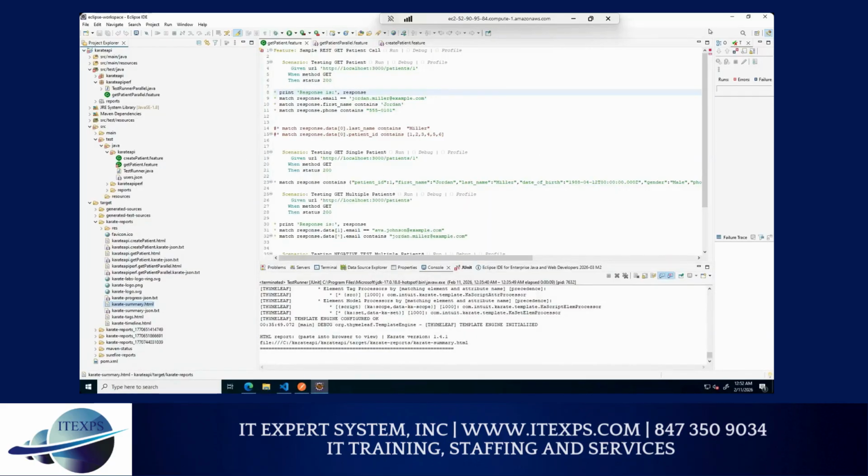Can people see my screen? Yes. Okay. We were going to do a demo on some of the Postman as well as the Karate. I'll go ahead and start out with the Karate because that's a little bit more interesting. And then if there's time, we can go to the Postman.